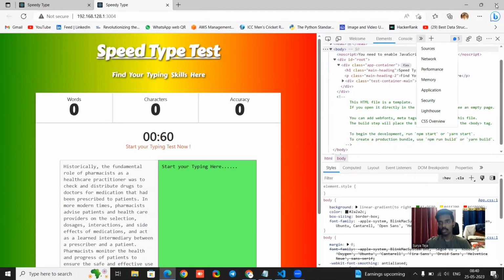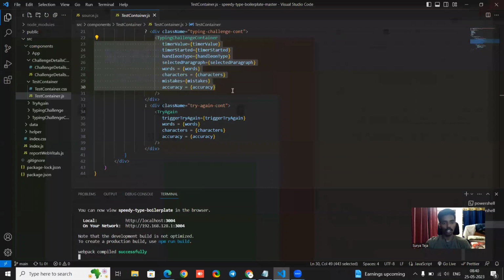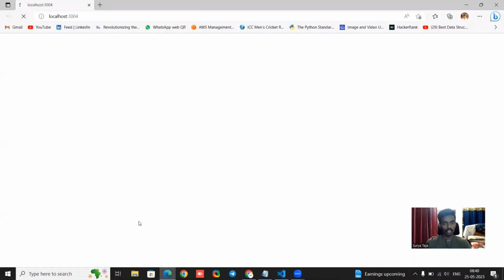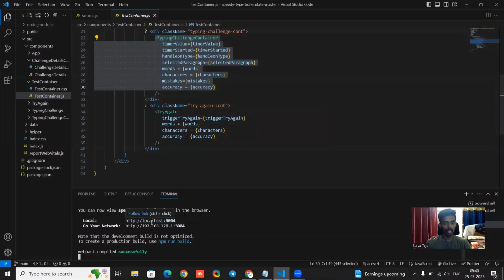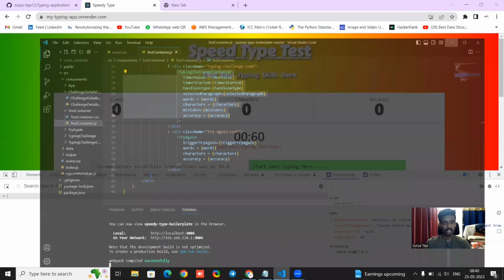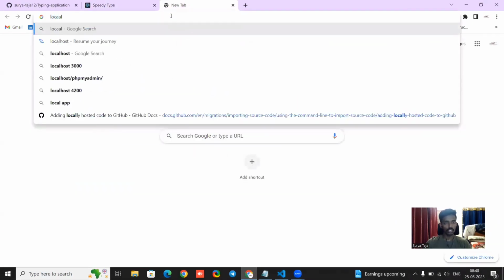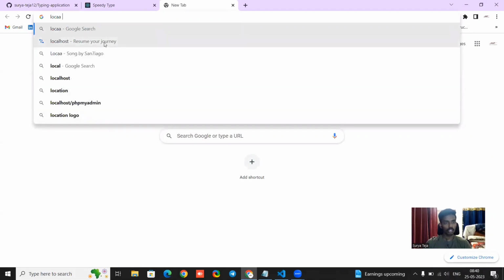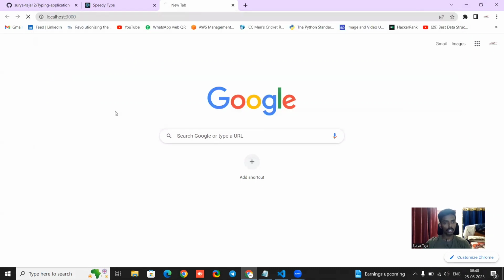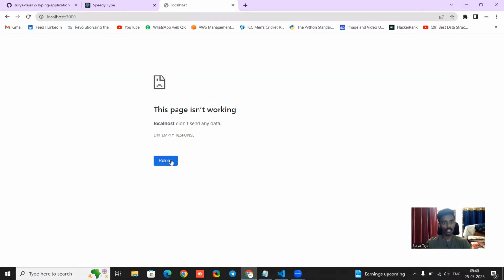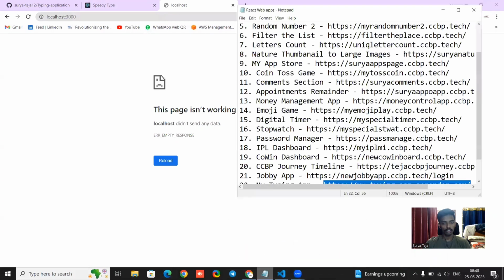Sorry, this application is open in Microsoft Edge, I think. It's completely opening on Microsoft Edge. Let me open it in localhost. Localhost 3000. Some error is happening.